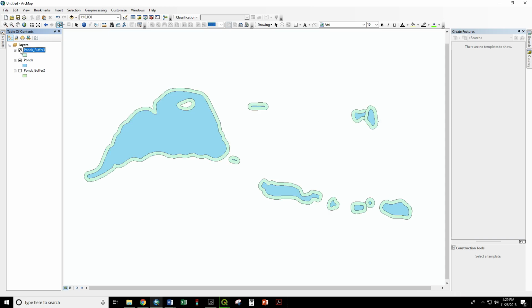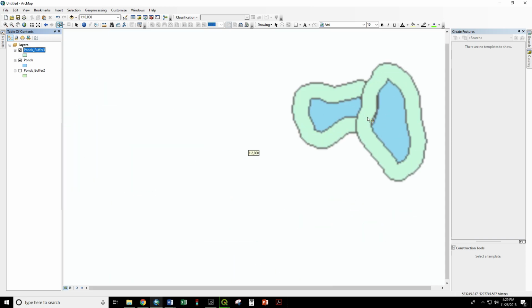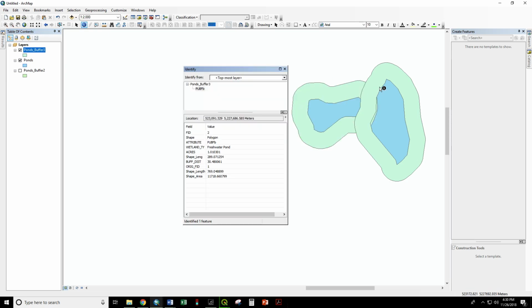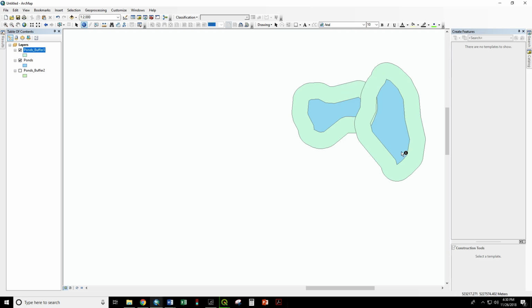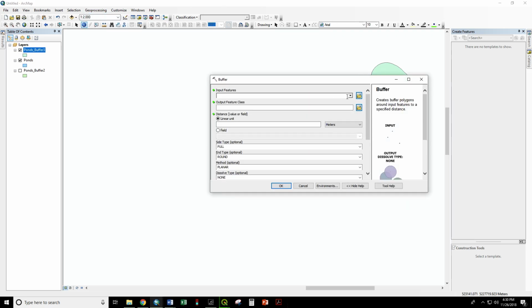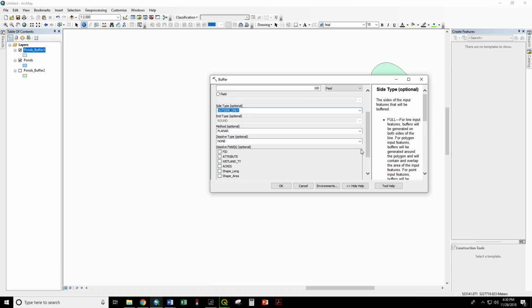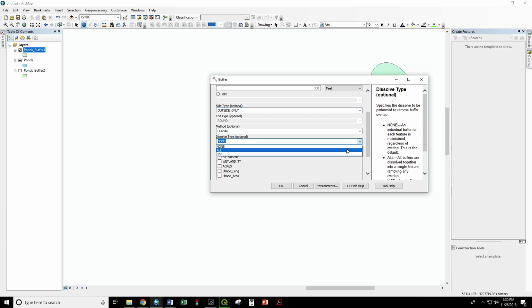Now you can see that in some cases this buffer overlaps, and it's created two unique buffers, one there, one there. If we just want to know, is this location within 100 feet of any pond, we can do the same process again. Input feature of ponds, linear distance 100 feet, side type outside only, and now we can say dissolve type all.